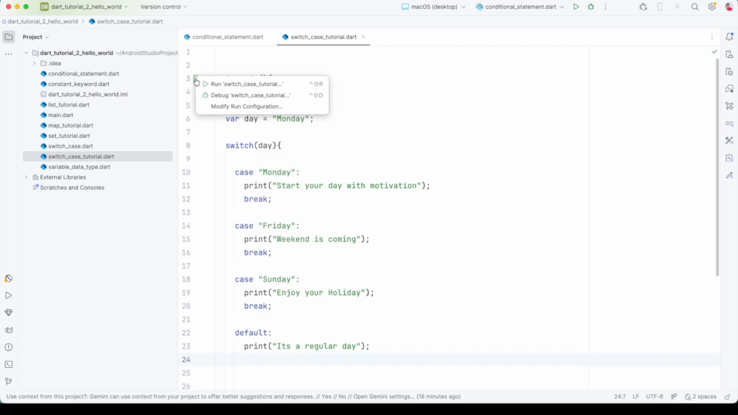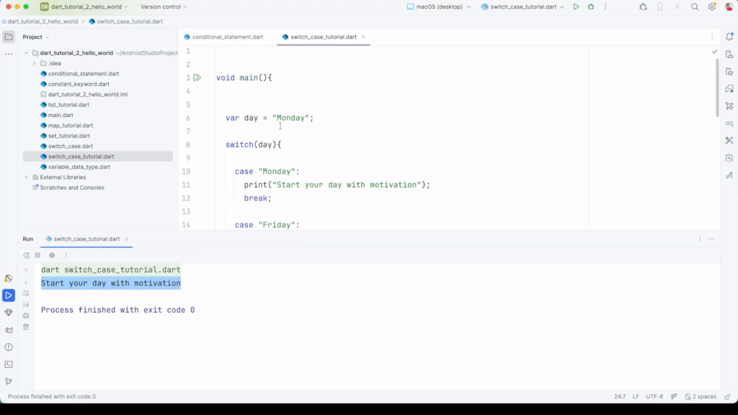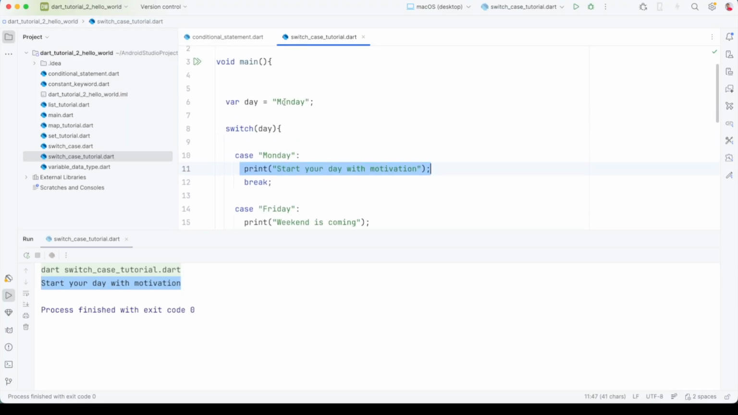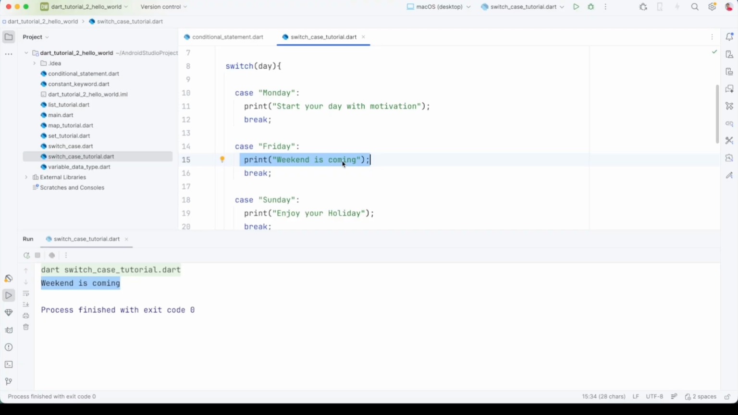So let's check the output. I'll run it. So here I'm running it and now we can see the output: start your day with motivation. The value of this variable is Monday and it's printing this. Now let me change this value and then we will see the output. Here I'm giving Friday and now let's check the output. So here again I'll run. Here we can see the output: weekend is coming. This condition is true and now it has printed weekend is coming.